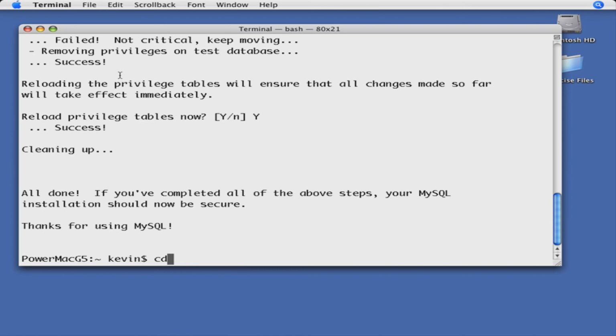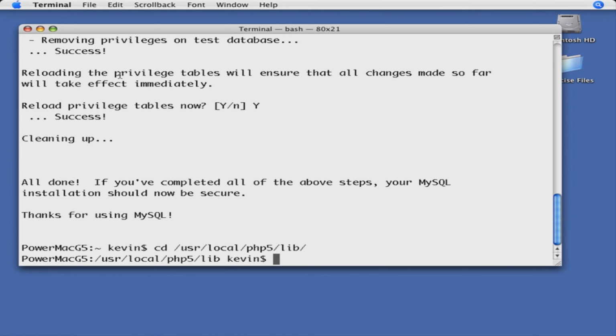So you're going to type cd for change directory, space, usr/local/php5/lib, and then a final slash. And that's where the file is going to live. So we're going to hit return. It's going to take us to that directory.